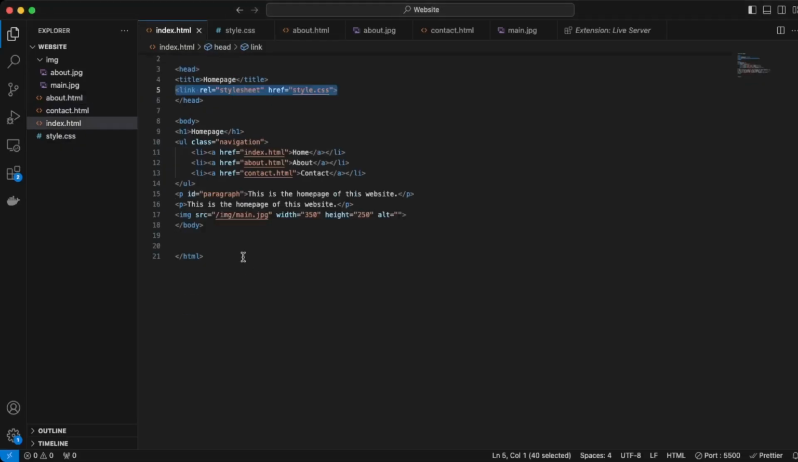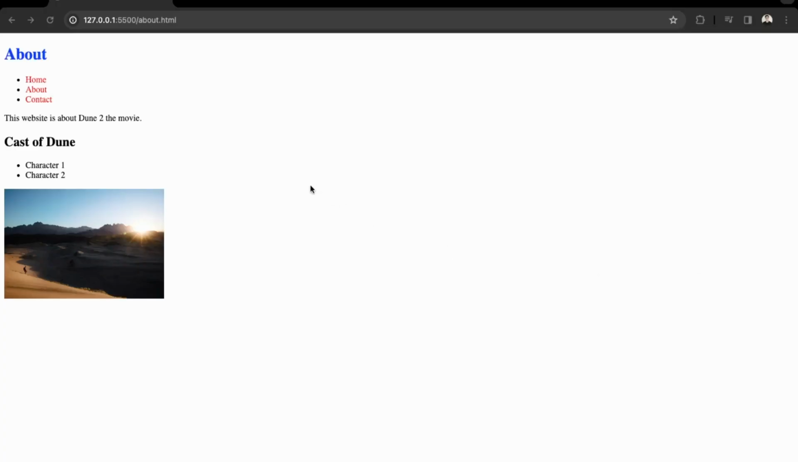Okay, awesome. Now I'm going to go over something called the box model, which is an important concept in CSS. Essentially, every element on a page is wrapped within a box.